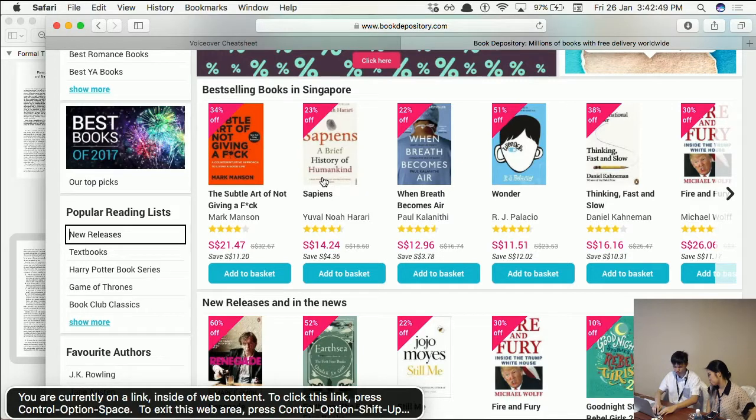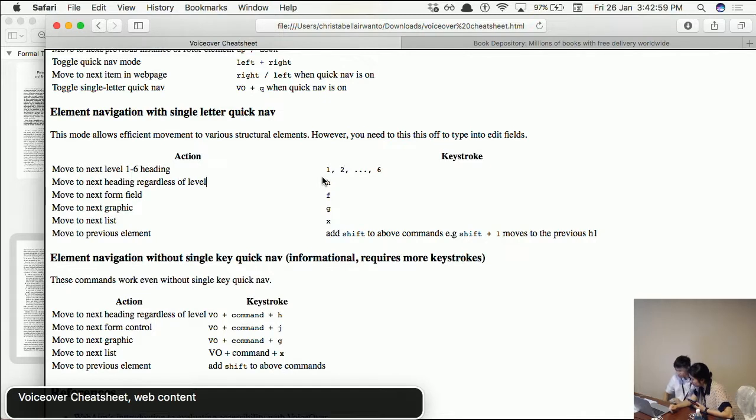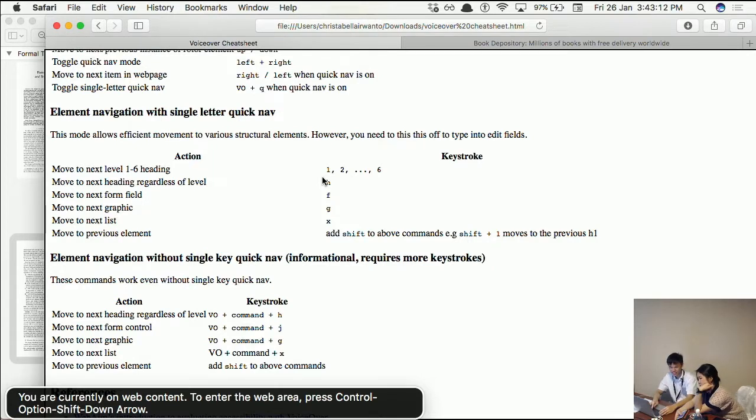Sorry. Hello. Are you sure it's VoiceOver Q? I believe it's VoiceOver Q. Let's check the other. Can you check the other stacks? VoiceOver cheat sheet with content. Which one is it? It's near the... VoiceOver Q and quick nav is on. Yeah, it doesn't work though. It worked on my machine. Let me just try to think. Which version of Mac? Maybe you can just skip this part. Yeah, okay.